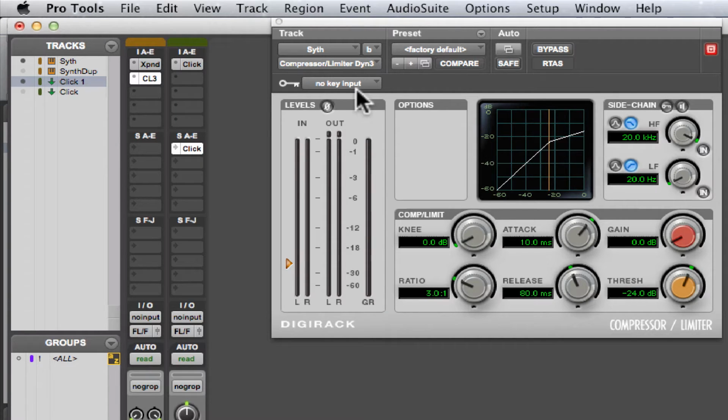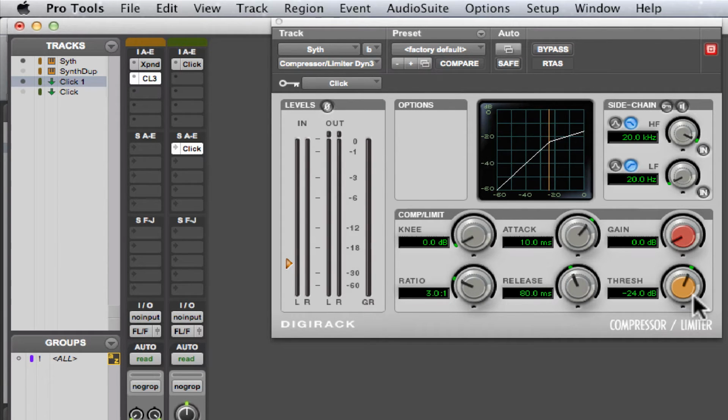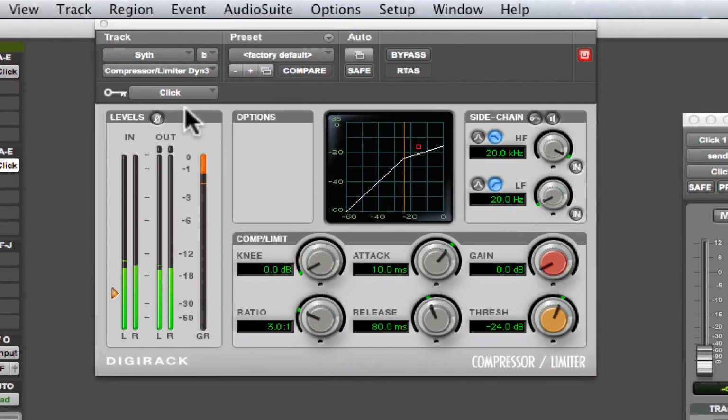Okay, so we go over to our compressor and there's this key right here, and right next to it says no key input. Well, we need to assign a key input in order for the sidechain compression to work, so we're going to go over to our bus and we're going to select click, which we just happened to name a second ago. So now that we've assigned a key input, let's hit play.